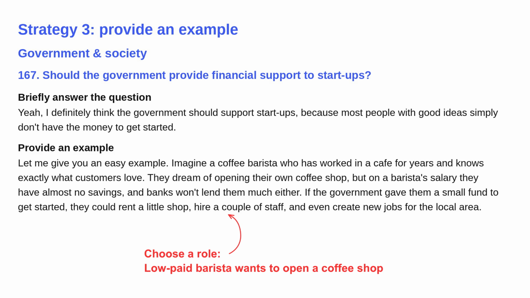Imagine a coffee barista who has worked in a cafe for years and knows exactly what customers love. They dream of opening their own coffee shop, but on a barista's salary, they have almost no savings, and banks won't lend them much either. If the government gave them a small fund to get started, they could rent a little shop, hire a couple of staff, and even create new jobs for the local area.